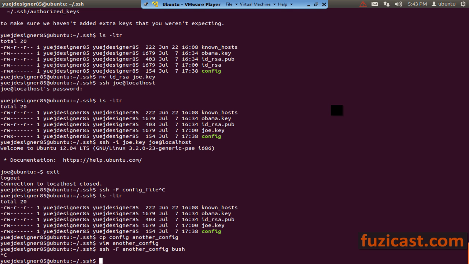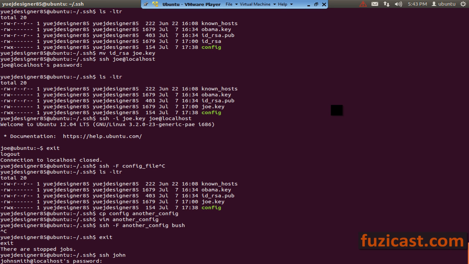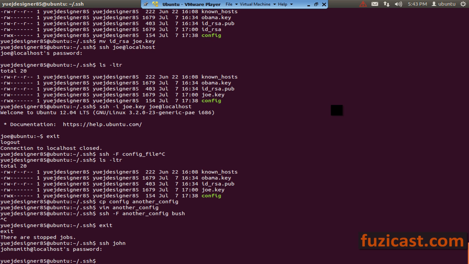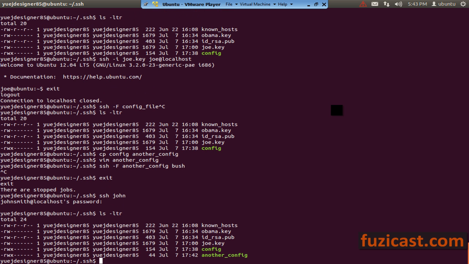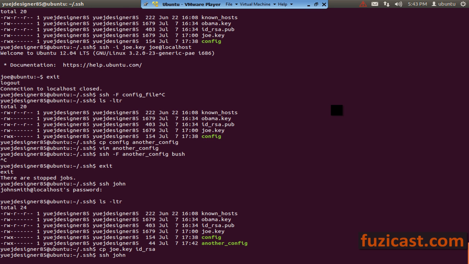One of the really cool things that I found... Oh, what happened? Okay, never mind. SSH to John. It's asking me... oh yeah, right, because I have to copy. Let me cp joe.key, because I changed the name. So when I try to log in as John, it's looking for the private id_rsa key, which is missing. So now if I do John, it should be fine.